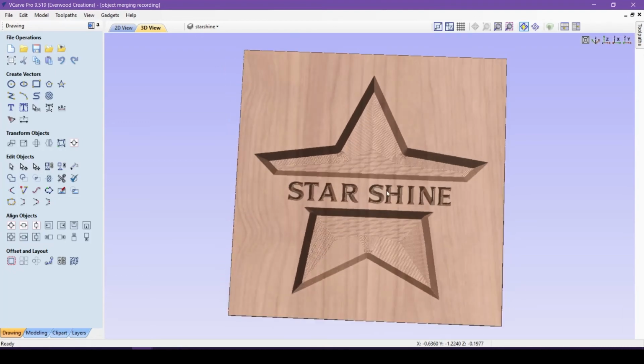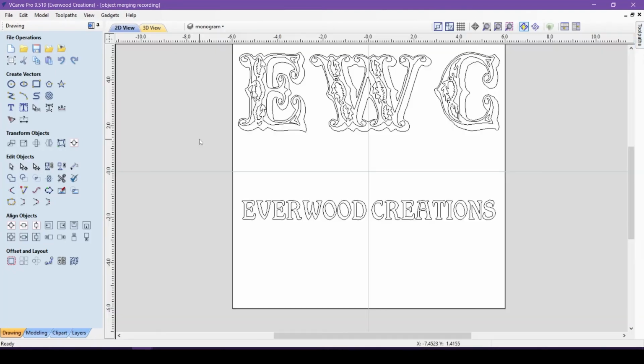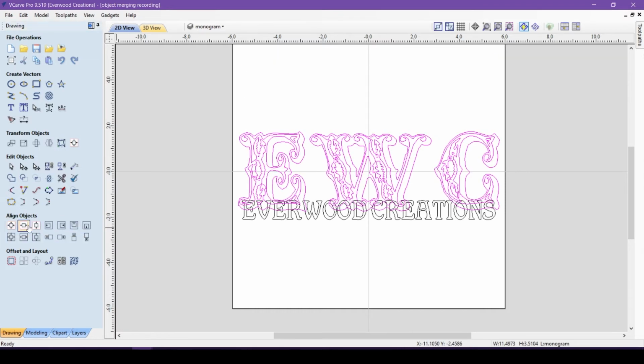A popular version of monogramming uses this technique, with a letter as the background shape and a name or date as the text in the middle. To do this, simply choose the large letter or letters in the font you like. I suggest centering it to your material. Place the text you'd like in the middle.